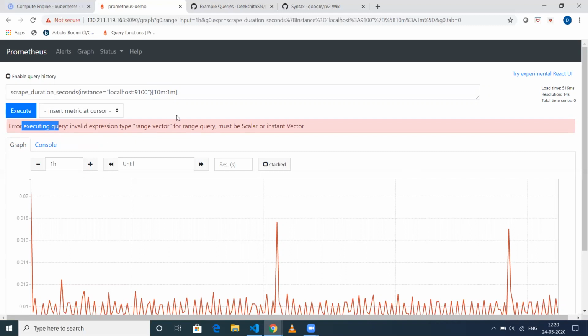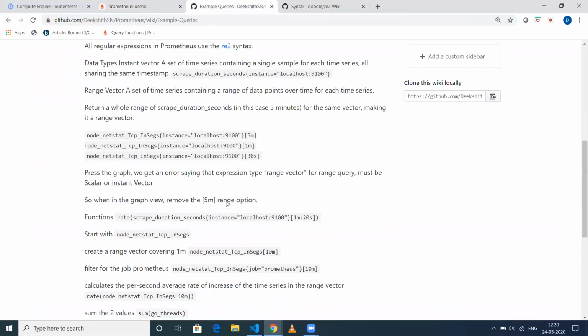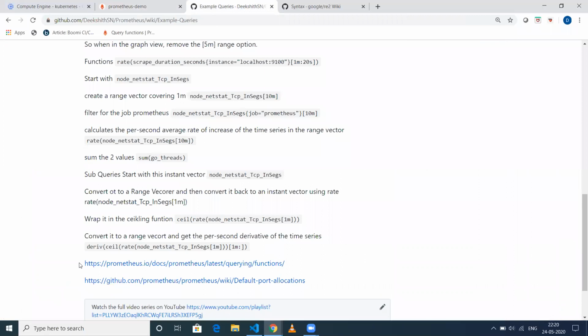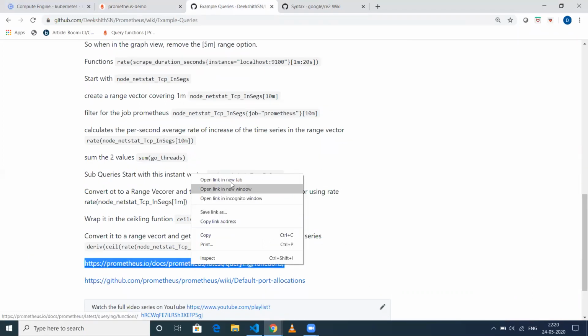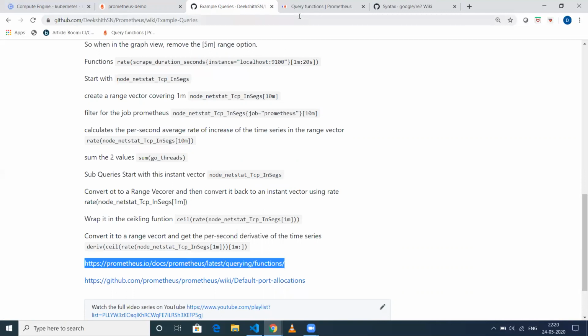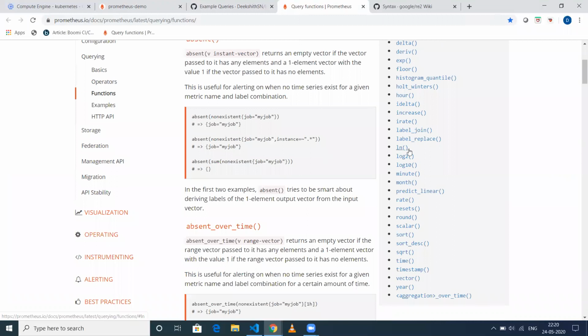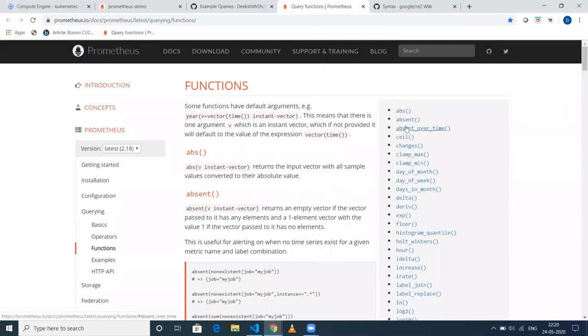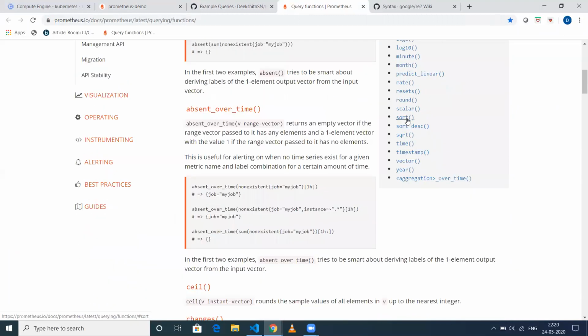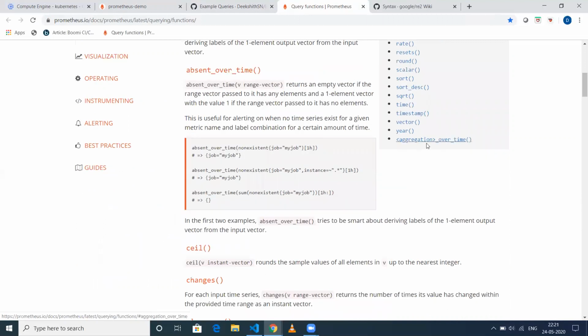For this, we can use functions. There is a concept called functions in Prometheus also. I've given a link at the end of the document. These are all the functions available in Prometheus queries, and you can use them in your queries. There are many, so depending on your requirement, what query you want and what output you need, you can use these functions.